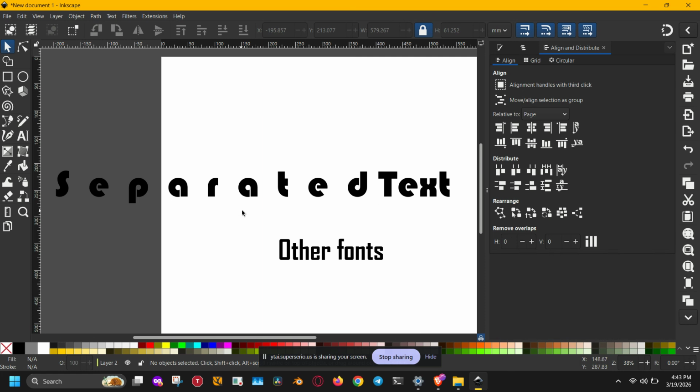The more you practice it, the faster you'll be at editing text for any design project. It's one of those simple skills that makes a big difference in your workflow.